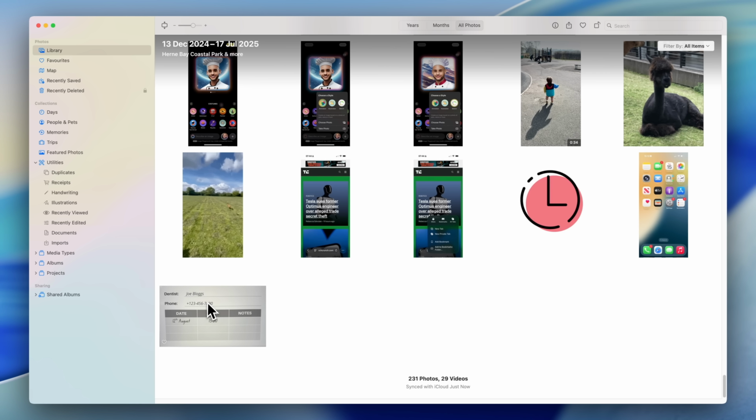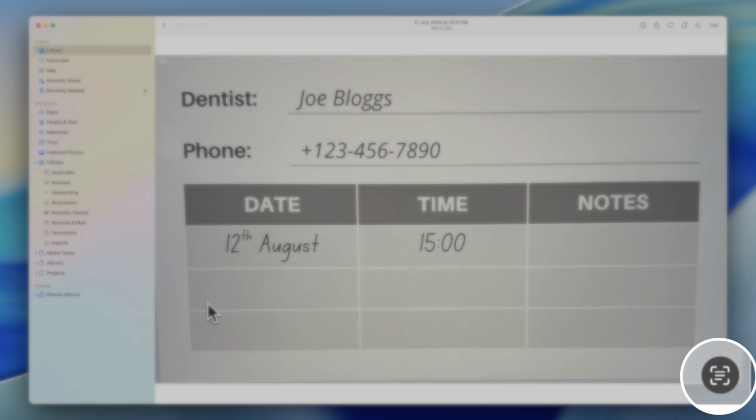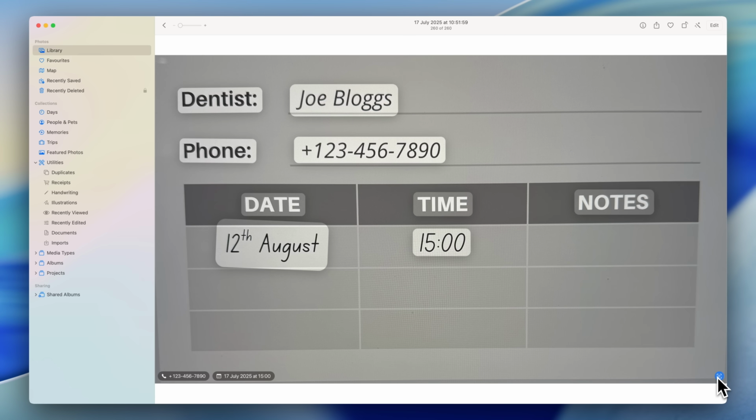In this example, I've taken a photo of an appointment card, and if I double-click the image to open it, all the info that I need is right there. But the clever bit is in the bottom right corner, where you'll see a Live Text button. If you click on that, your Mac will highlight all the text that it can find in the photo. You can then copy and paste that text somewhere else if you need to.